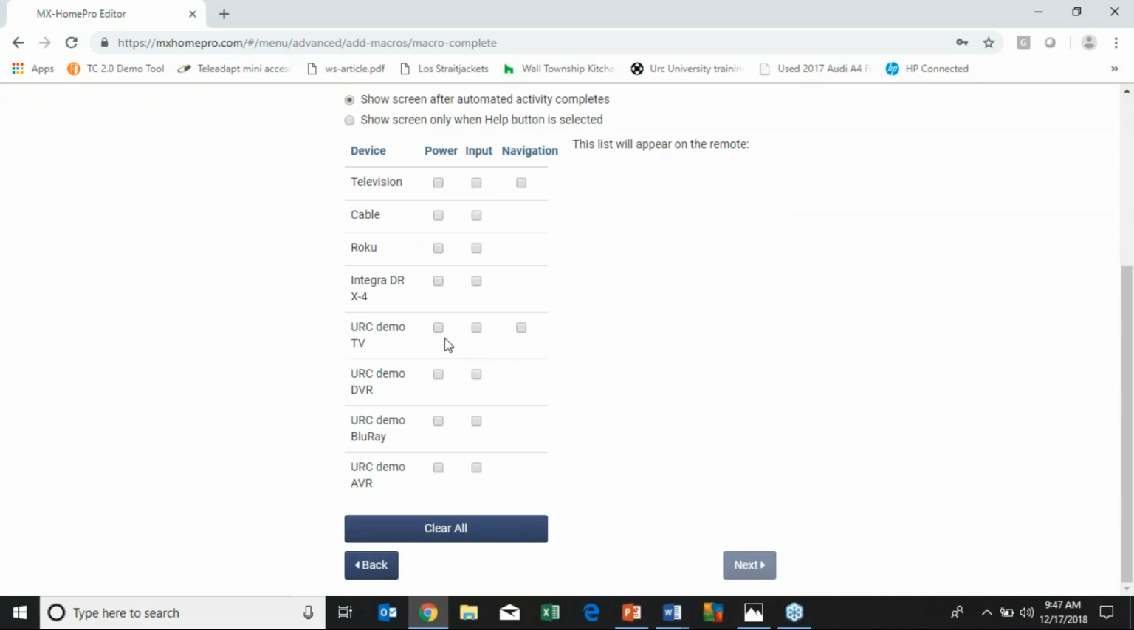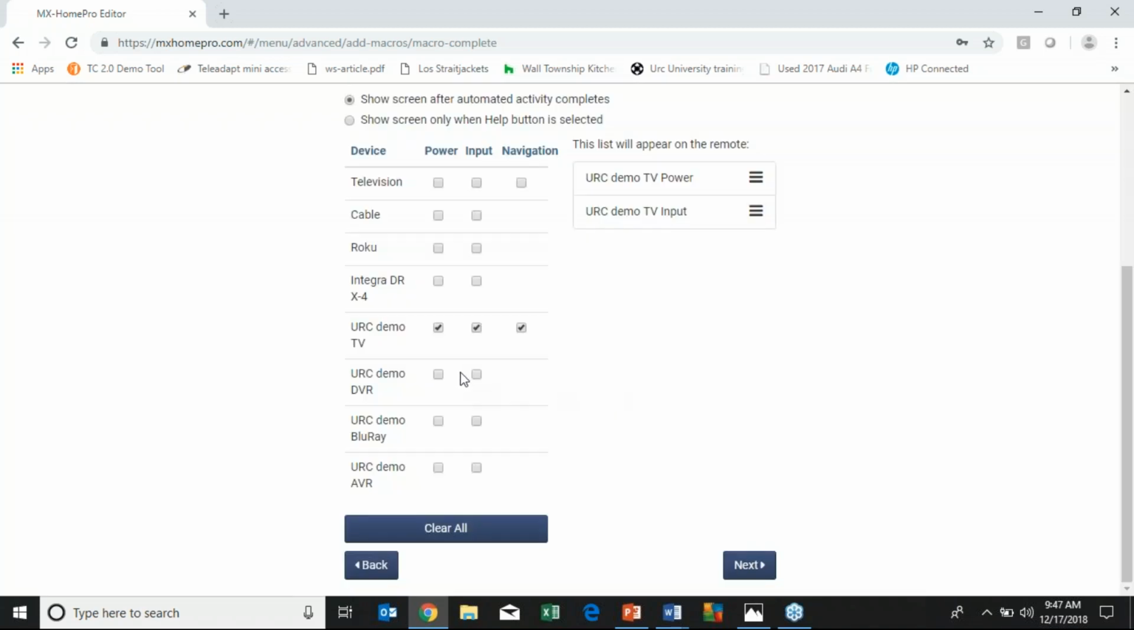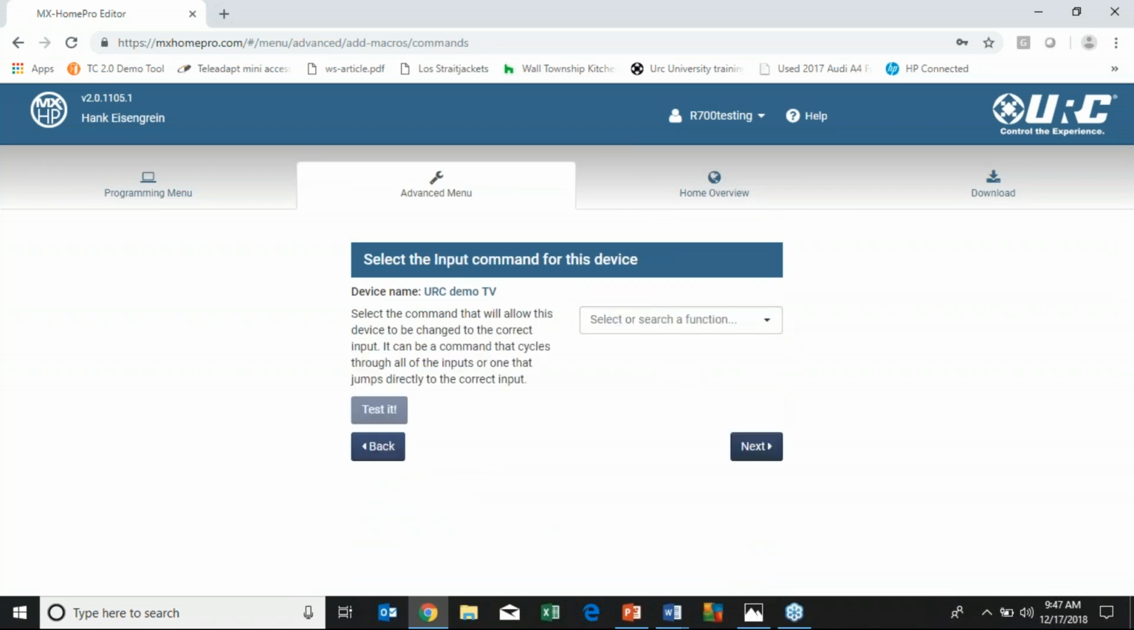Now I'm going to go here and I'm going to say TV, input, smart hub, DVR power, and AVR power and input. And watch again how it automatically picks for the TV. We go and scroll down to HDMI 1.